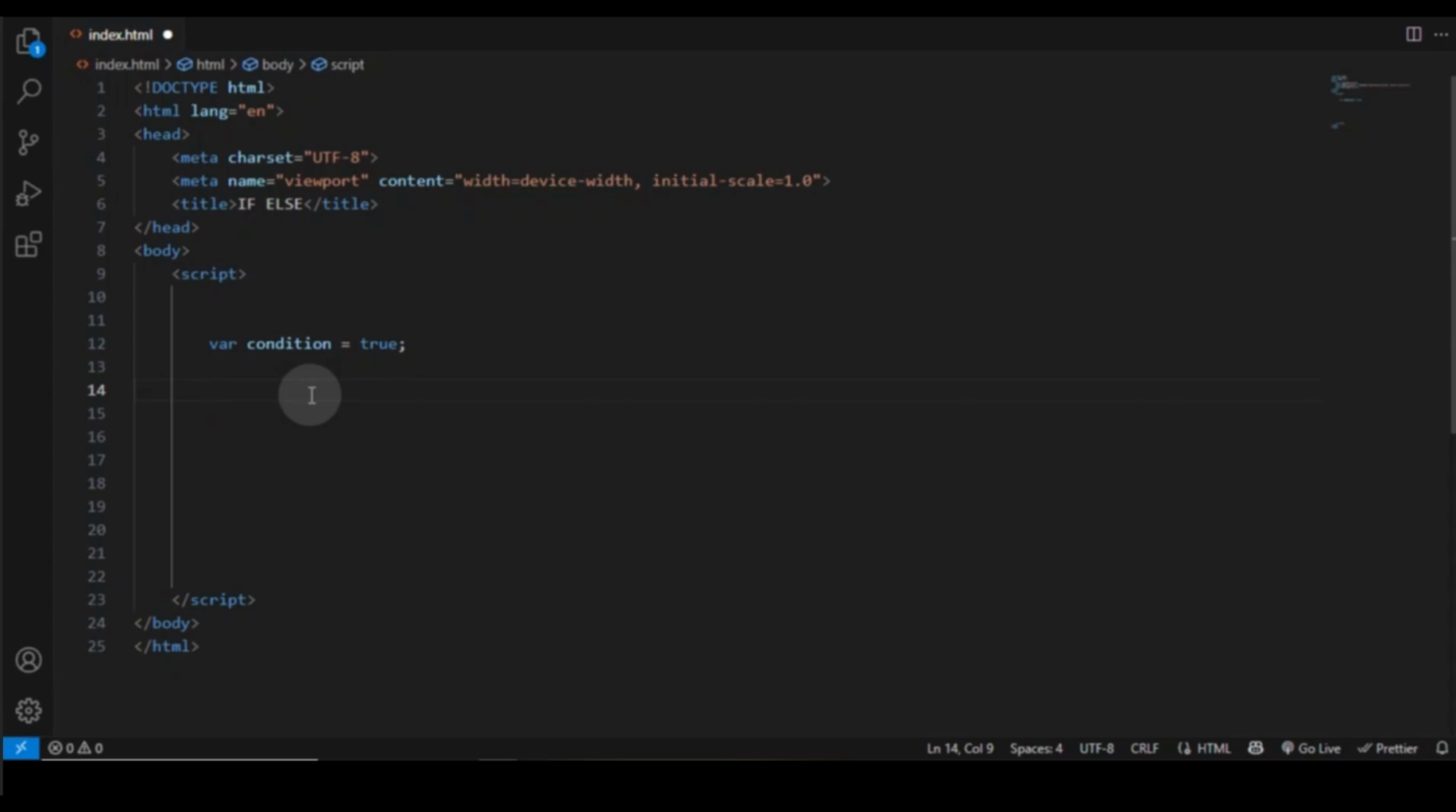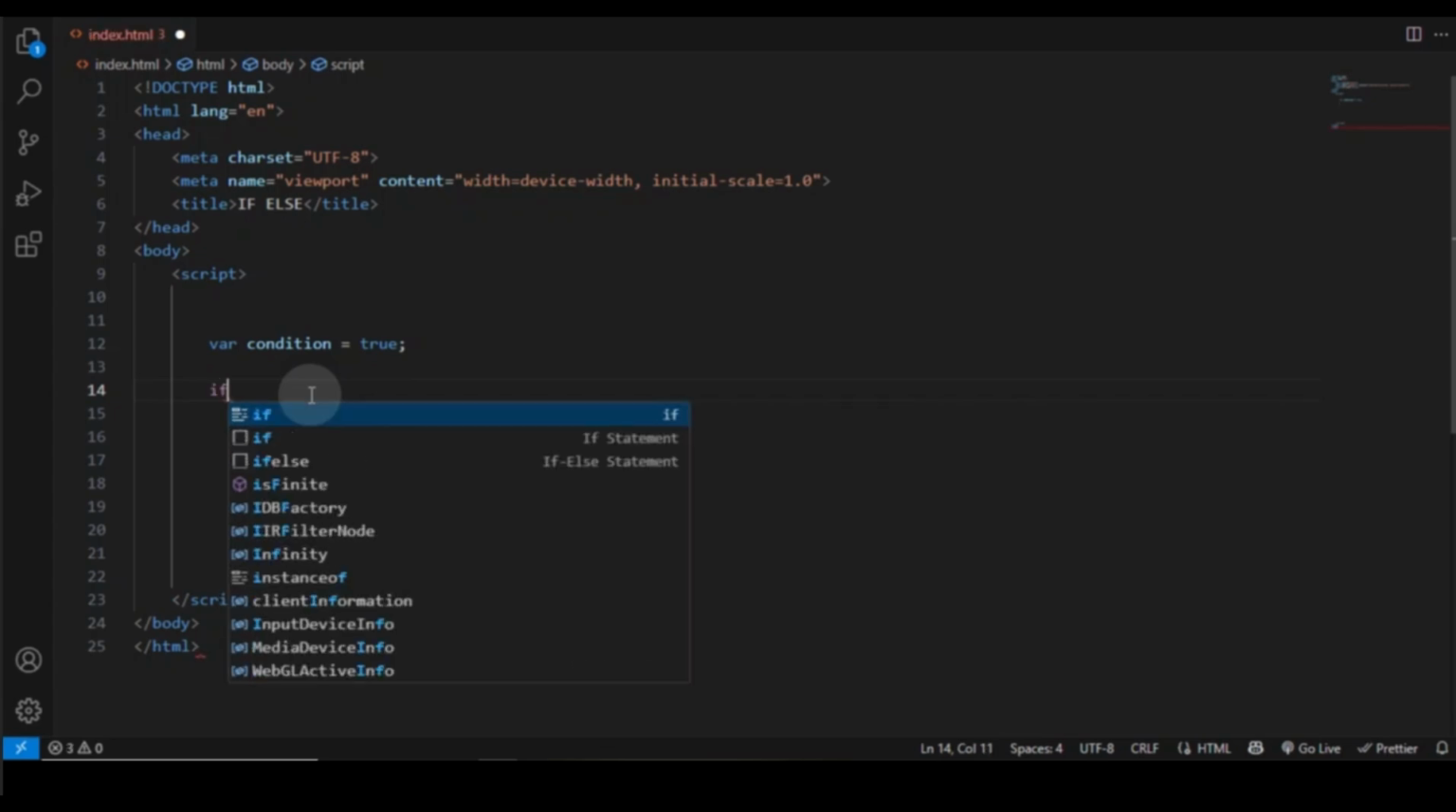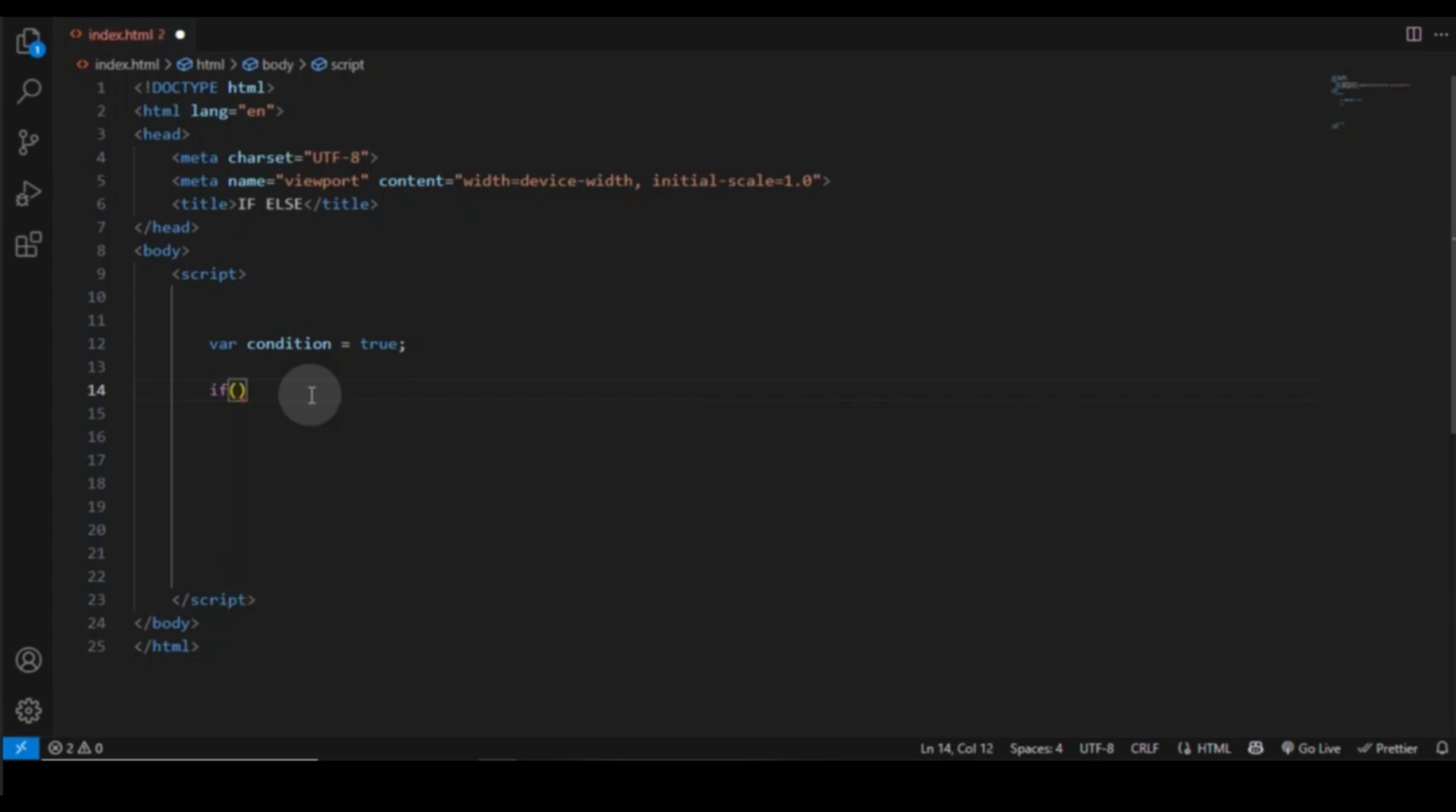Here we'll write if, then a first bracket, and within this first bracket we will place the condition. Before that, we need to take a curly brace, and within this curly brace we will execute the code, like a message, whatever we want. So just copy this variable name, conditions, and paste it within this first bracket, and then we can say anything within the curly braces.